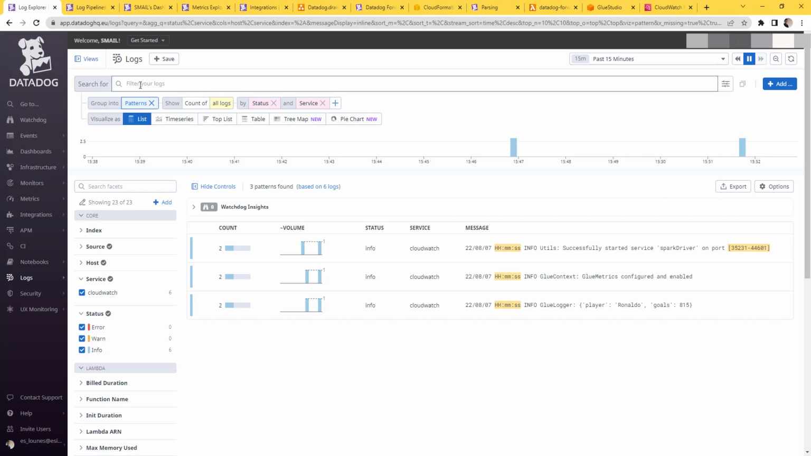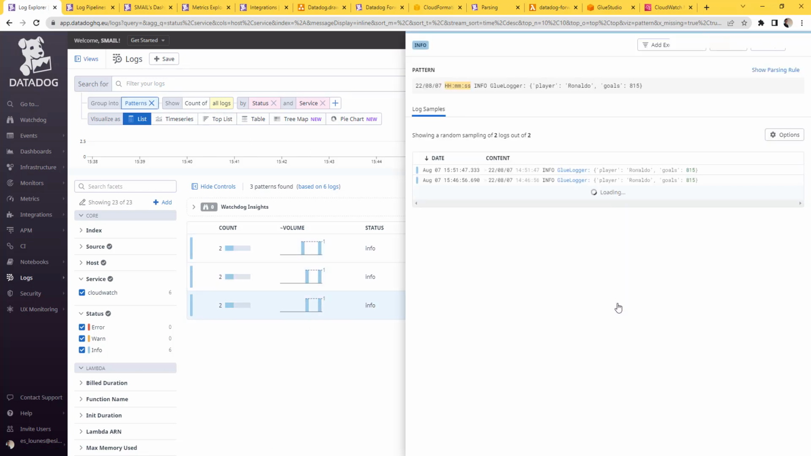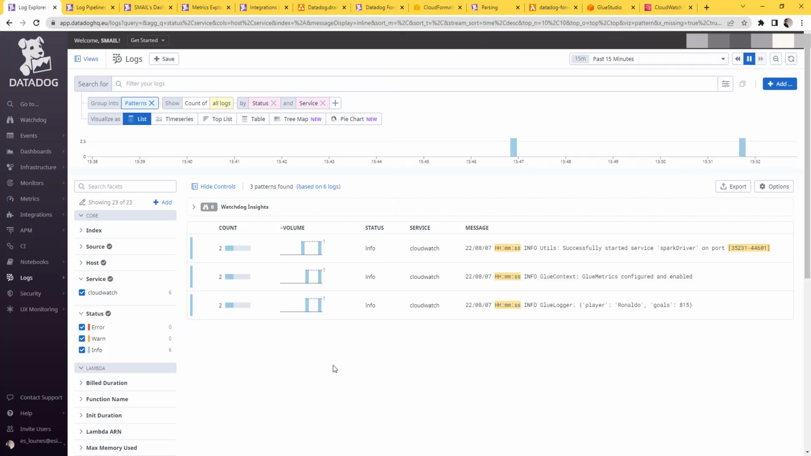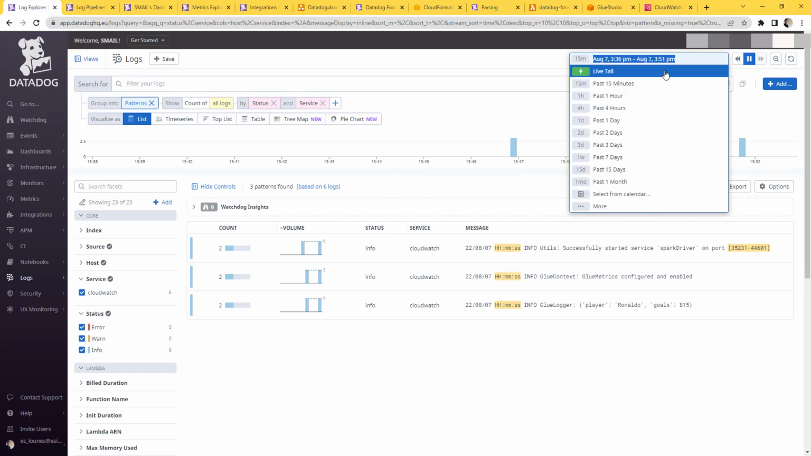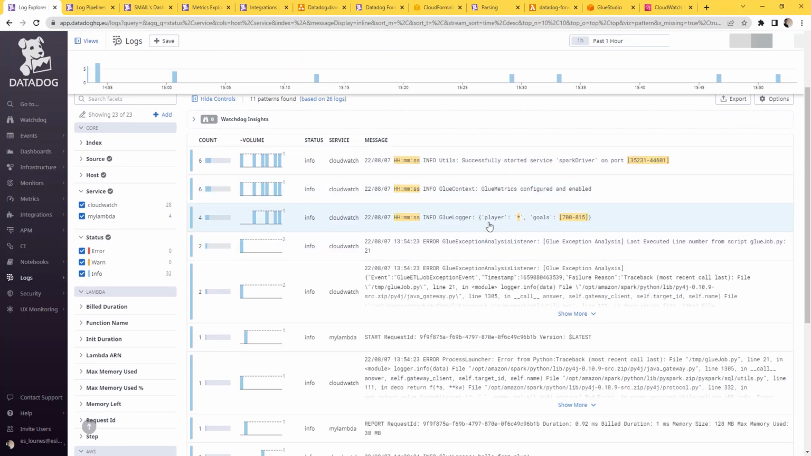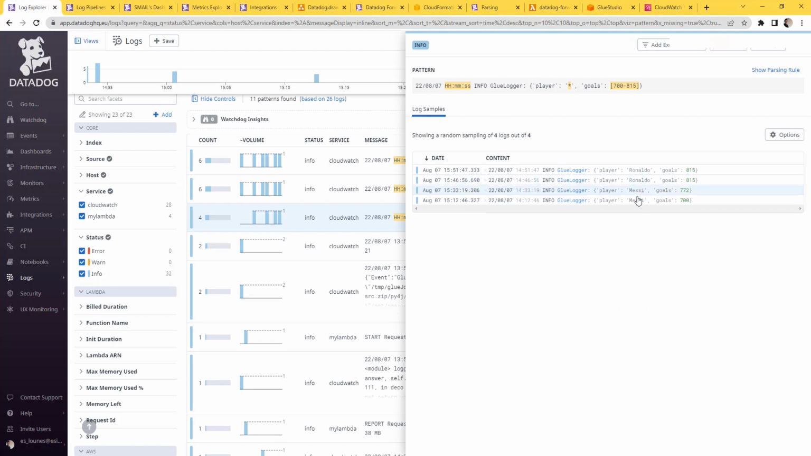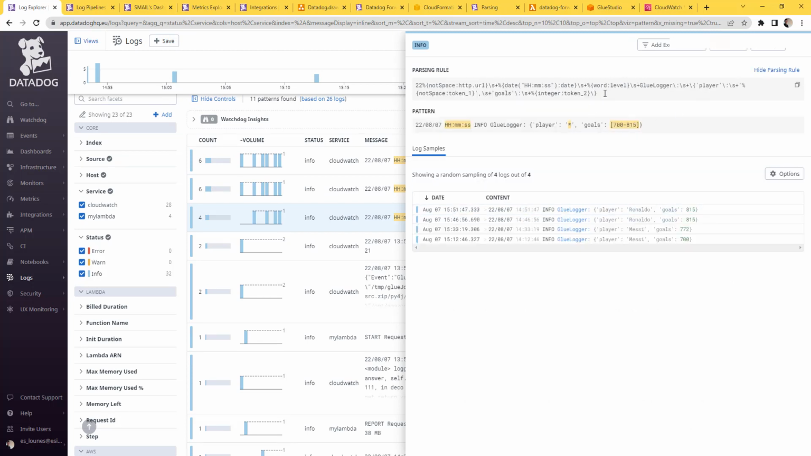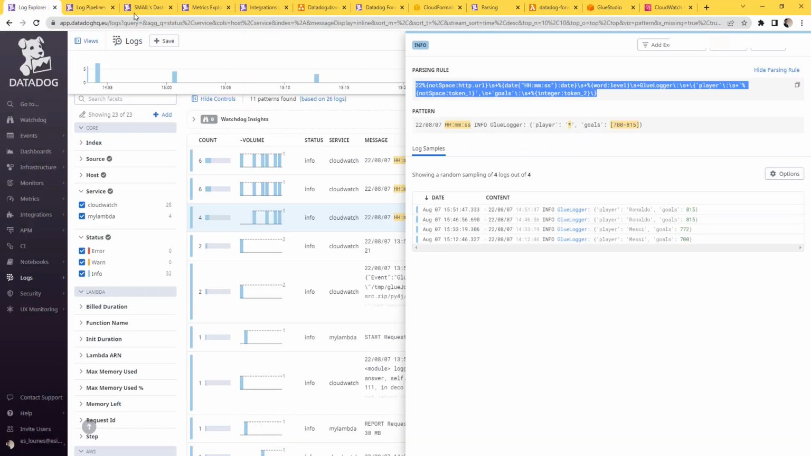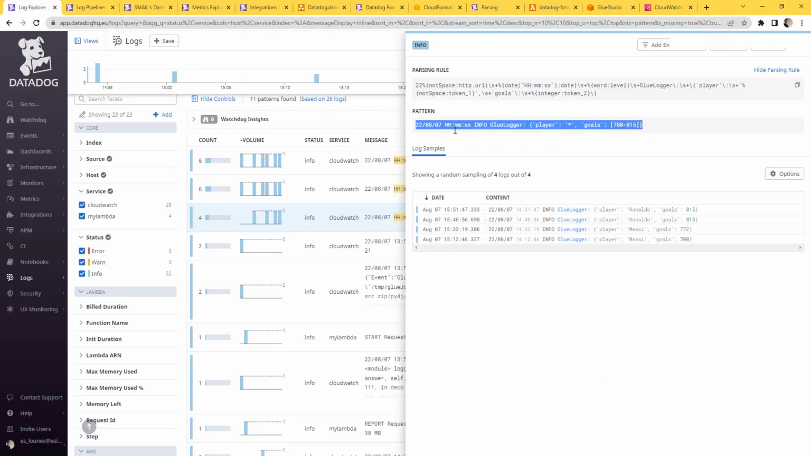Let's repeat again. So select patterns. Here we have the pattern, show pattern rule. Copy this. Here we can select for 1 hour to be better, like we have different logs. Copy the parser rule, paste it here, and copy the message.